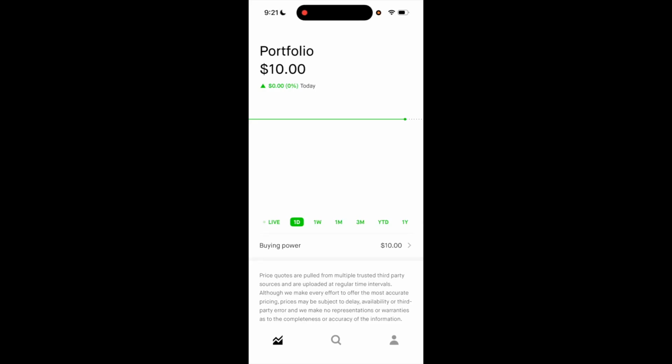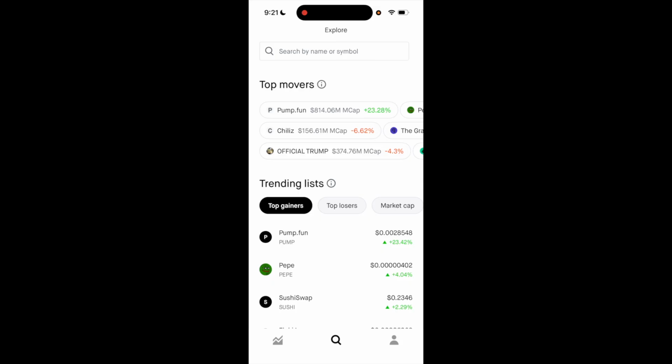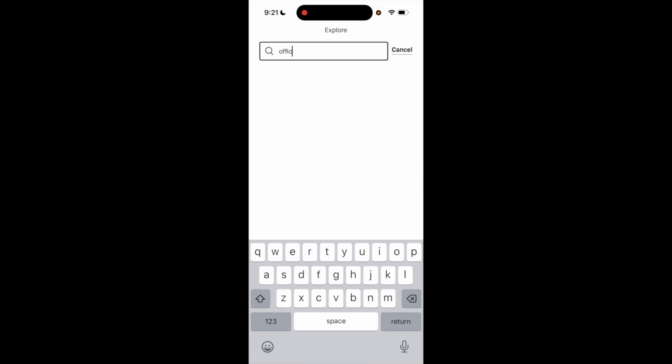So this is how to buy official Trump crypto in Canada on Robinhood. Once you guys open up Robinhood, go down to the bottom in the middle and select on the magnifying glass or the search icon. At the top where it says search by name or symbol, go ahead and start typing in official Trump and then select it.